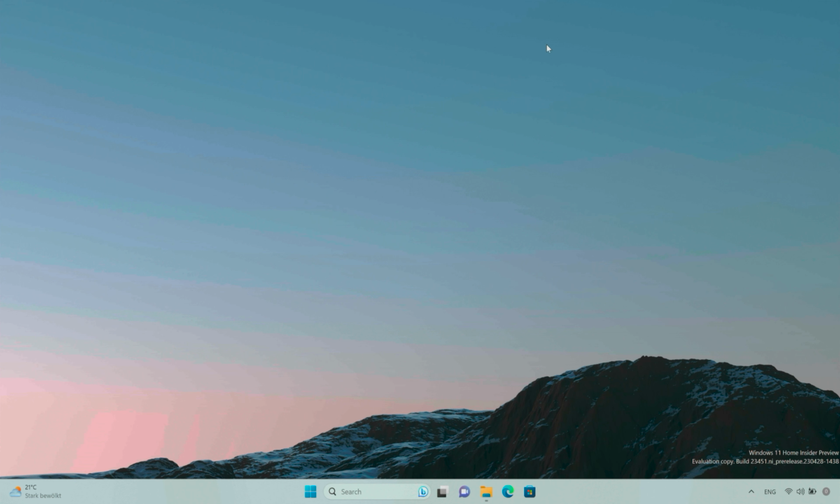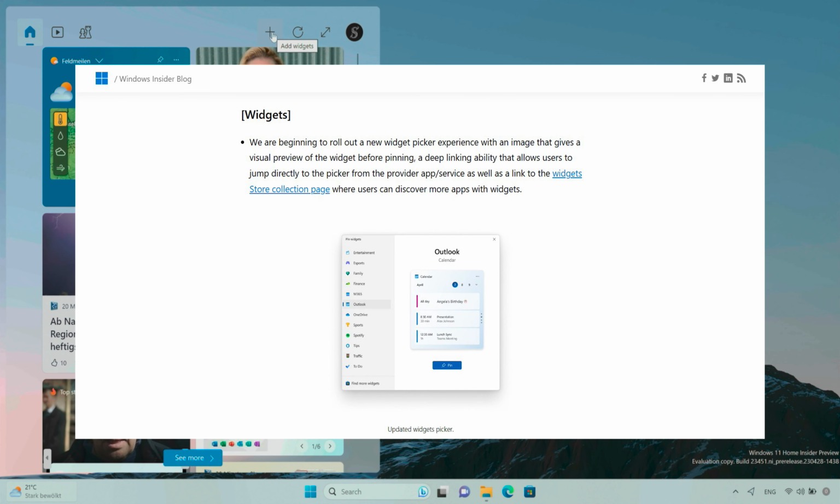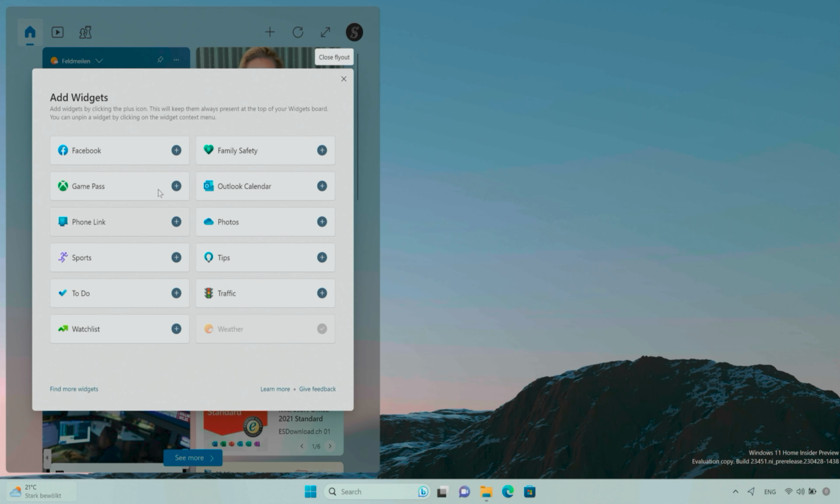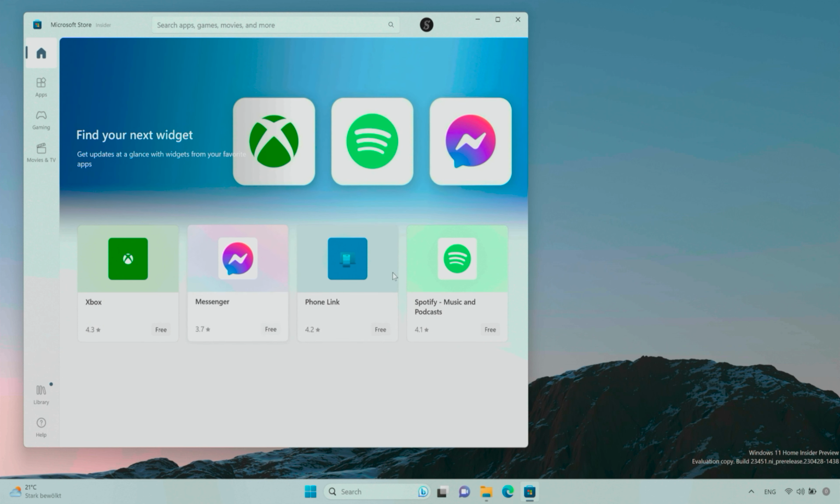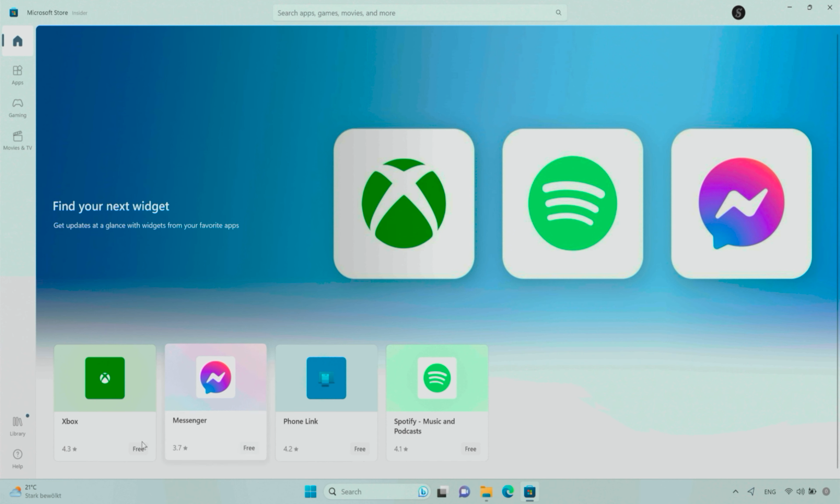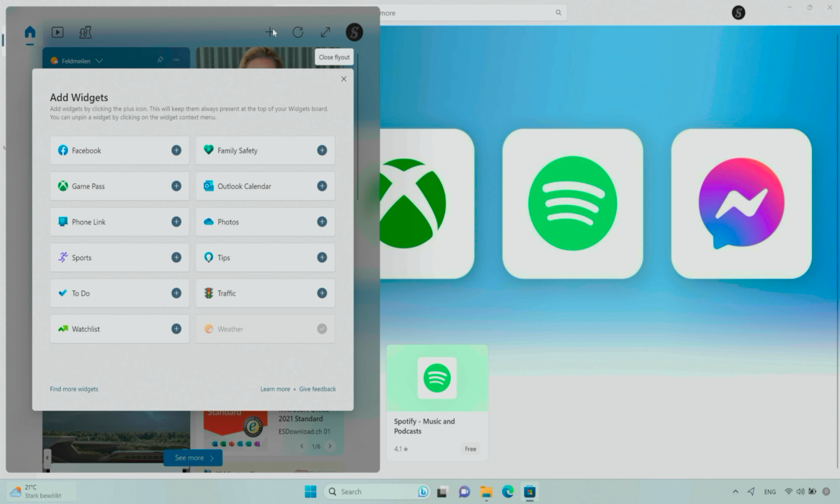Concerning widgets, they're adding a new UI where you can add widgets. I'm not seeing the widget UI that they're showing there. But if you add a widget and find more widgets, you will now be redirected to the Microsoft Store and land on a special page just for widgets. So far there's only Xbox, Facebook Messenger, Phone Link and Spotify as available widgets. That new UI should arrive sometime. It should pop up when you press plus, but I'm not sure why it's not showing up here.